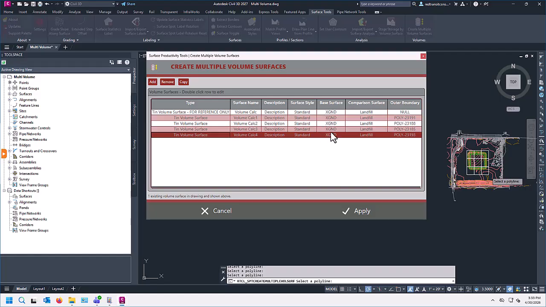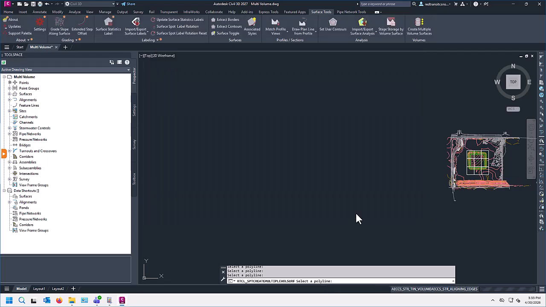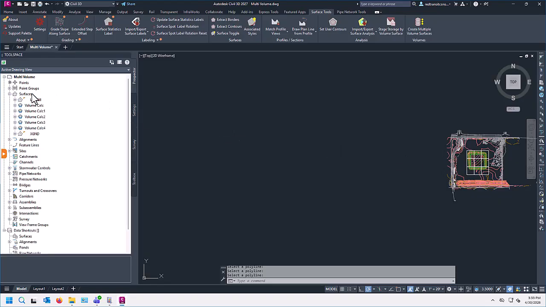Now while this is calculating, I don't have to focus on it. I can walk away or open up another version of Civil 3D and just let this one compute. I'll hit apply, and it's going to go through and process. Now if I look at my surface properties, you can see I have all those volume surfaces created for me.